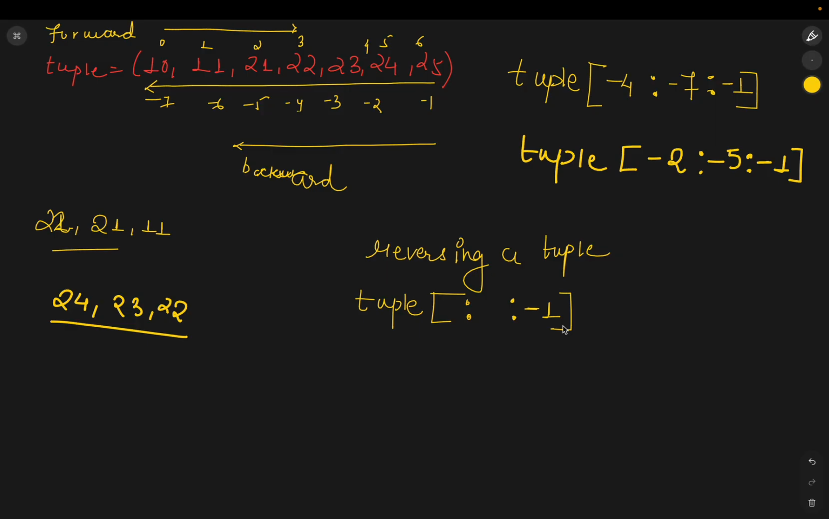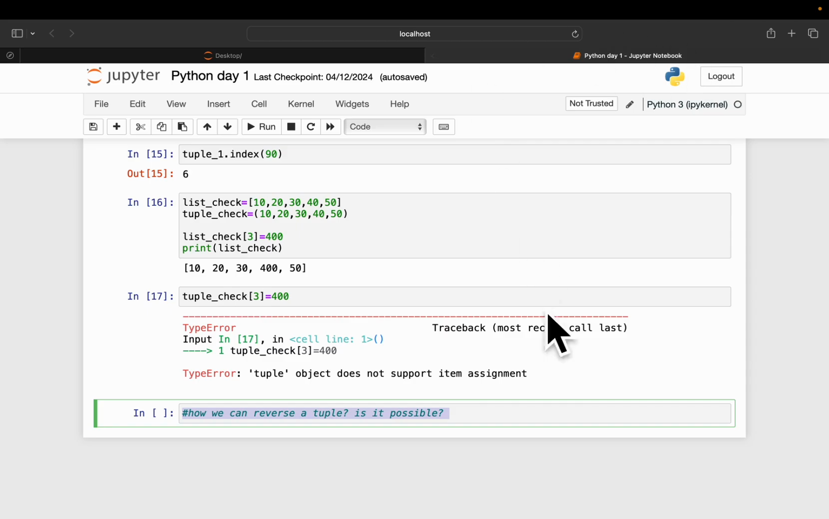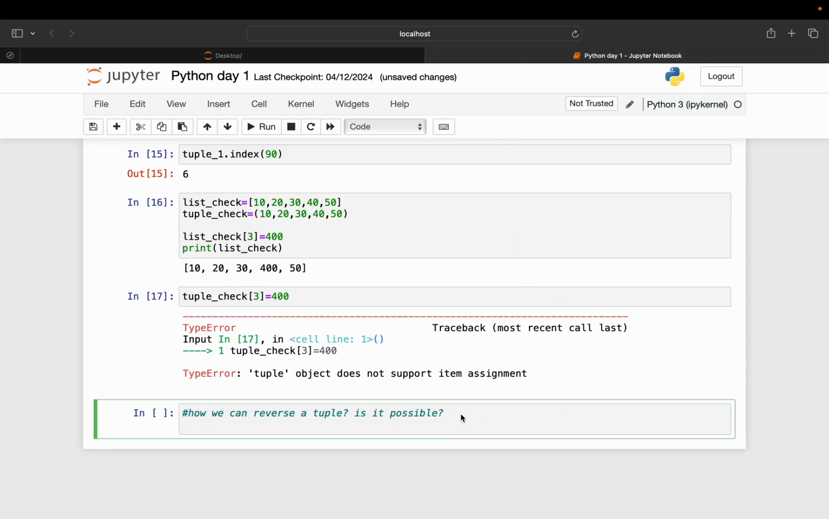Okay, so simply, excuse me, let's go back to the Jupyter notebook. Let's create a tuple and let's see how we can perform the reversing of a tuple. So this is, let's say, tuple underscore reverse. I'm declaring one tuple, let's say 10, 20, 34, 56, 89, 34, whatever it is. Okay, I'm just declaring a tuple of random elements.